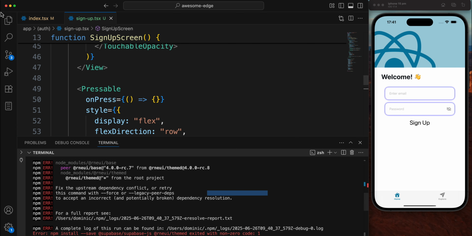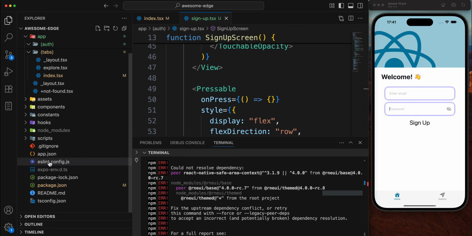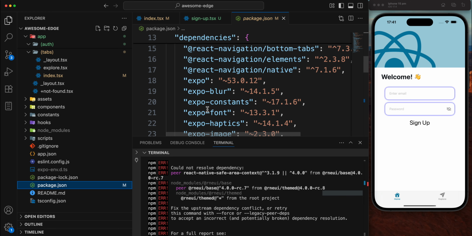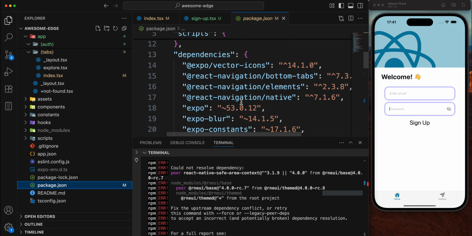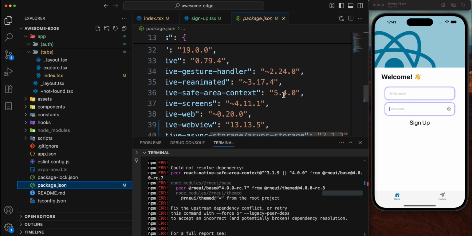Now let's open our package.json. We can resolve this together, okay? This happens usually, or sometimes, depending. So let's go see the package that we have here for React Native safe area context. You can see right here, this is the one installed, version 5.4.0, but here it is saying it requires 3.1.9 or 4.00 from this package right here.